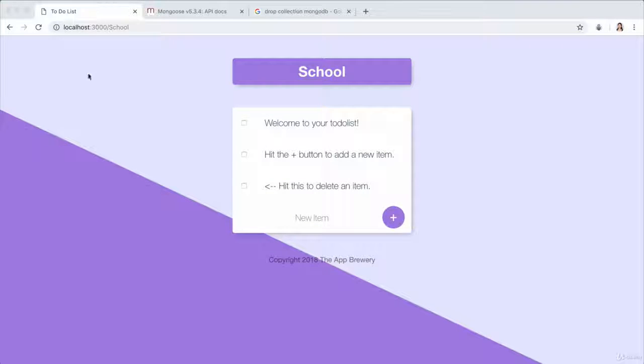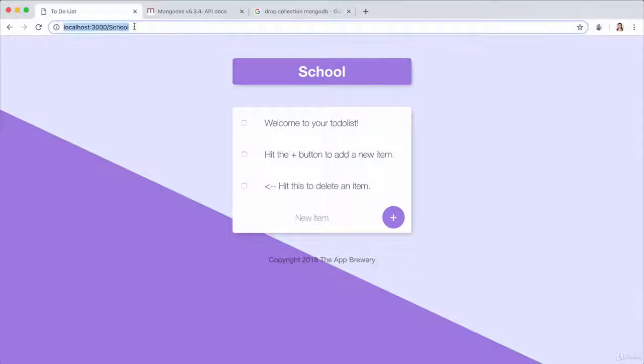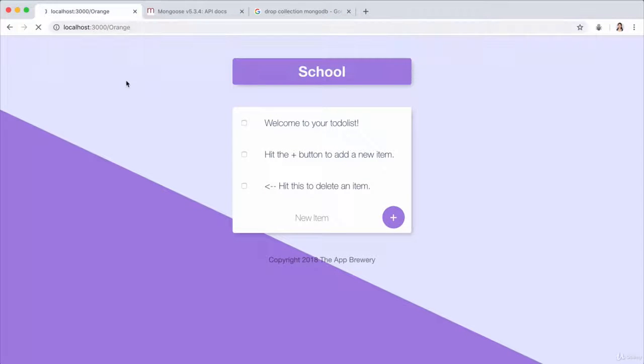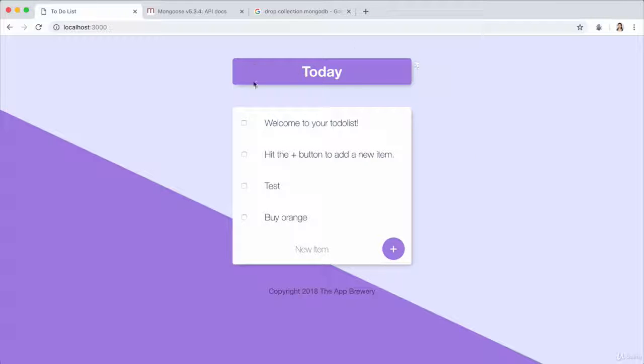So in the last lesson, we looked at how we could use these route parameters that Express conveniently provides for us to create new lists off the bat. So we could say, for example, /orange, and it would create a list called orange. But if we tried to add a new item in here, then it actually doesn't work. It takes us back to the default list called today and then adds our item there.